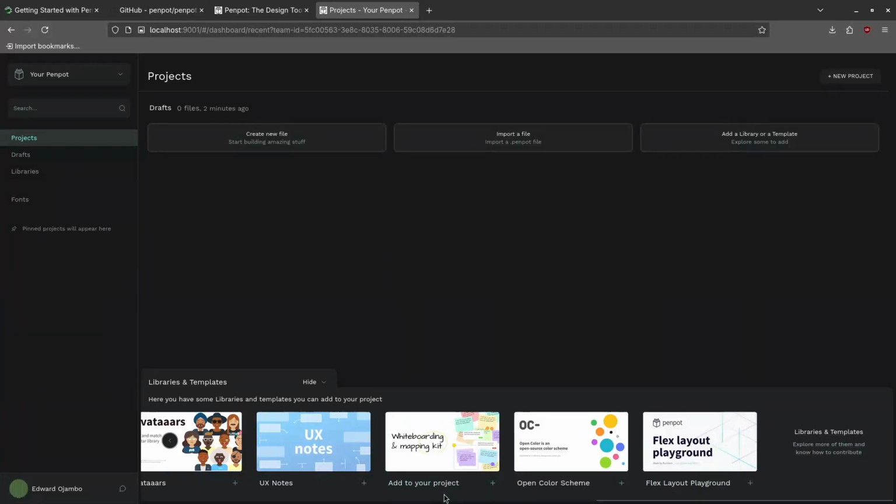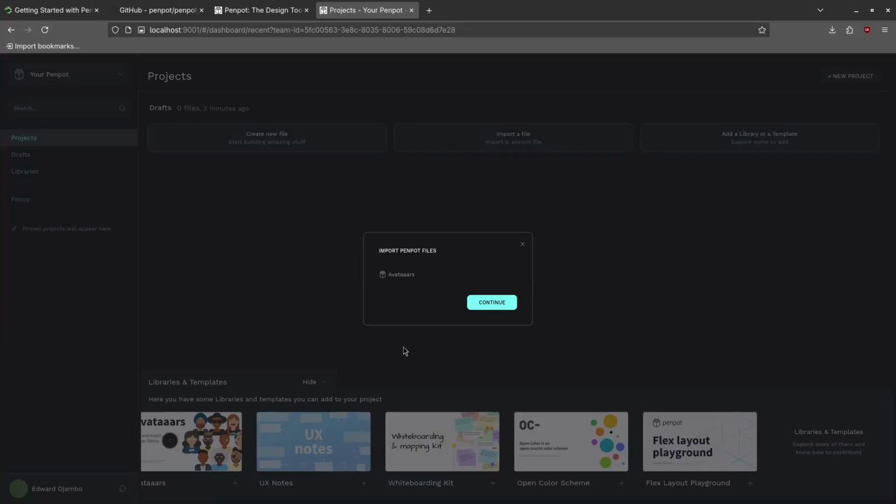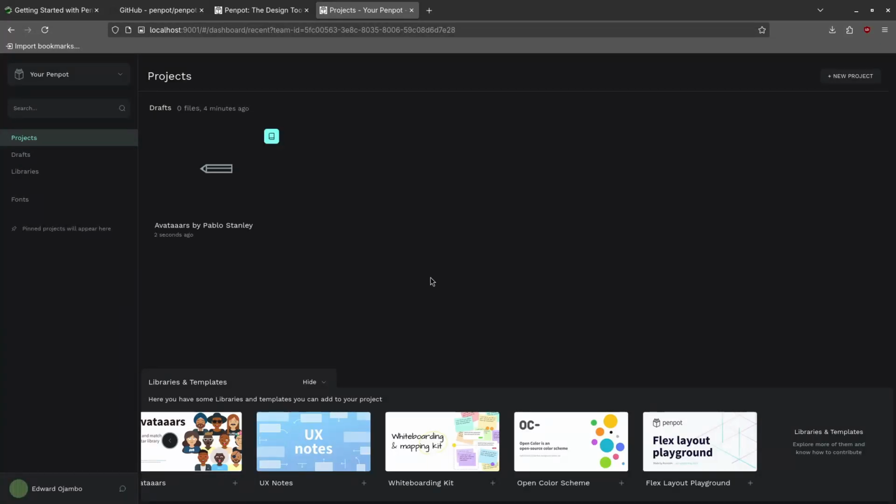So I'm going to actually play around. What was that one I liked? Here, let's go to avatars. Then it says import Penpot files. So let's, I guess, import. And there we go. So it's creating something for me. Avatars by Pablo Stanley. I know how to say that. Okay. So this was created. So it's in my drafts. So all I do is click on it.